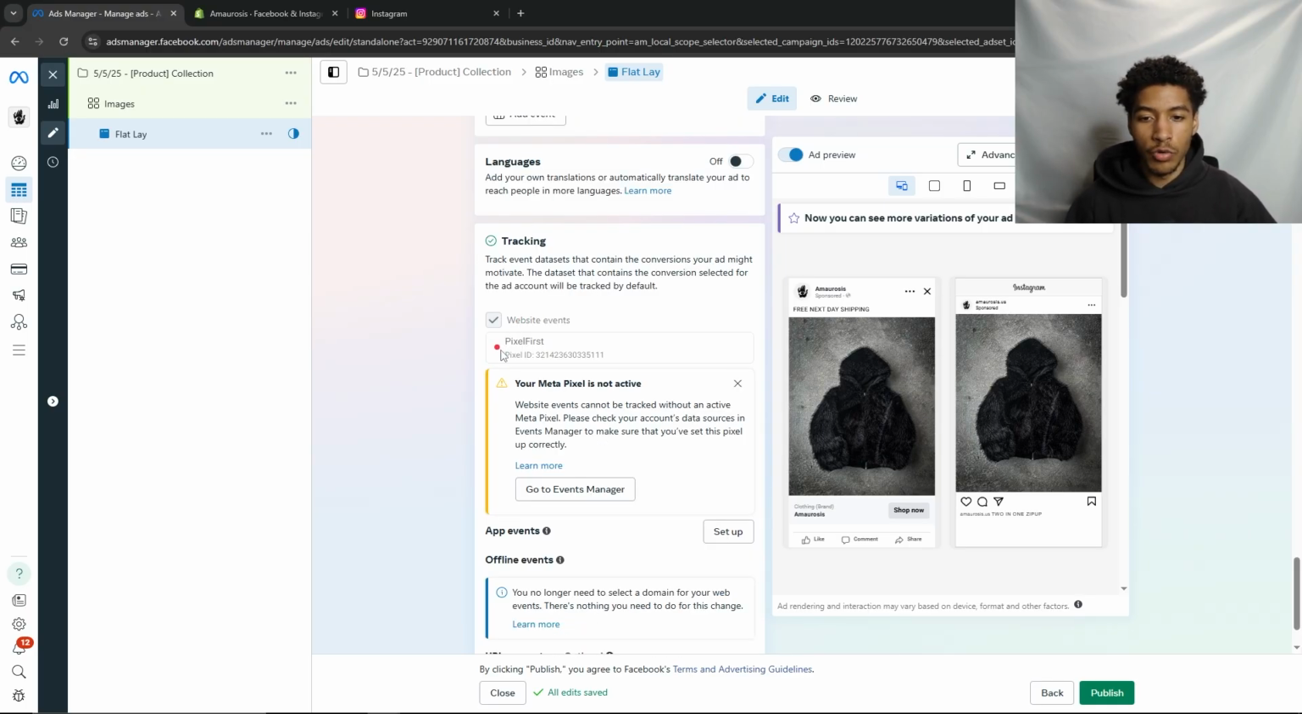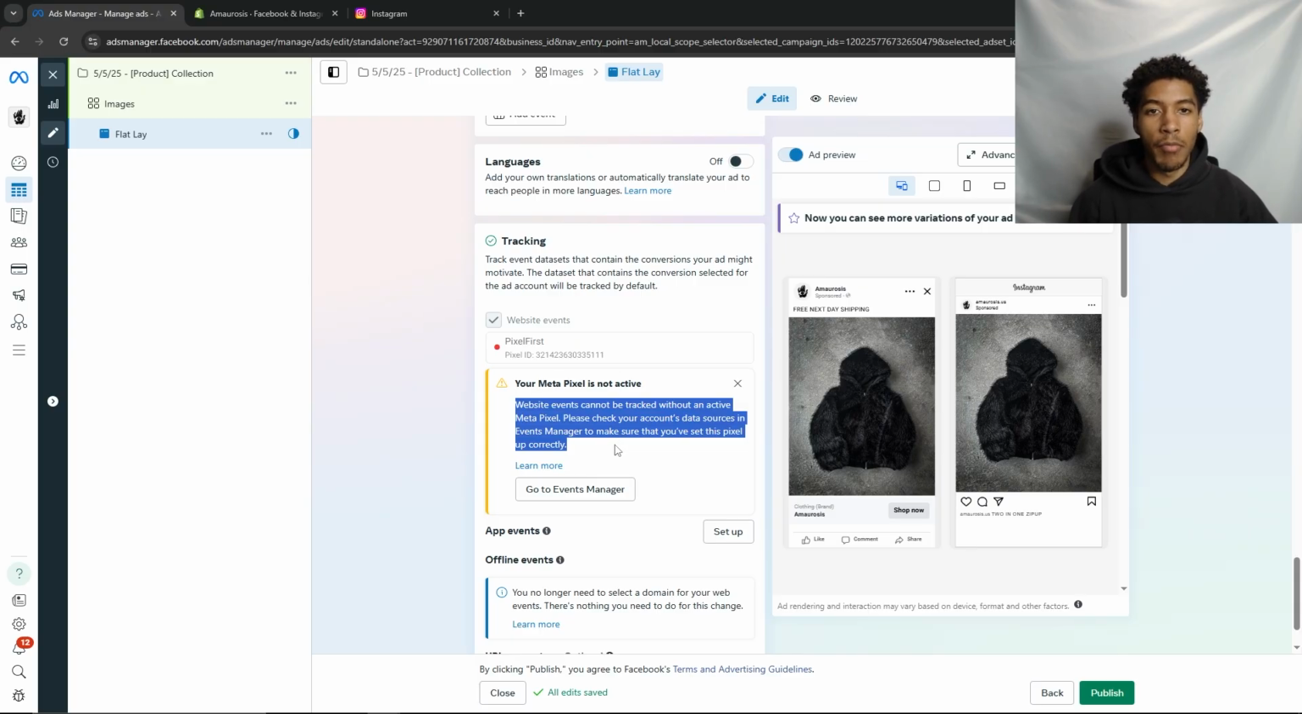You want to make sure your pixel right here is green. It's disabled on my screen because obviously this is not the pixel I use for my brand. This is not the pixel I use to run ads on. So it's going to be red, but you want to make sure this is connected to your Shopify. You want to make sure the events are firing off in your event manager. You want to make sure this circle right here is green and everything is looking good. If this shows red and you have this error right here, this means your pixel is not tracking people from your ads properly. It's not saving data from people who are clicking your ads. And you're just basically burning money at that point.